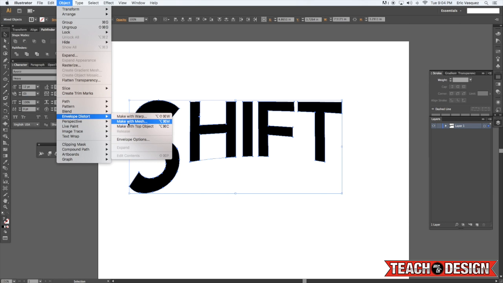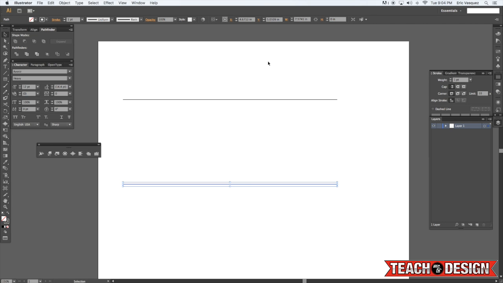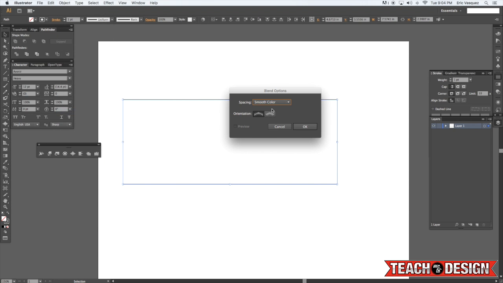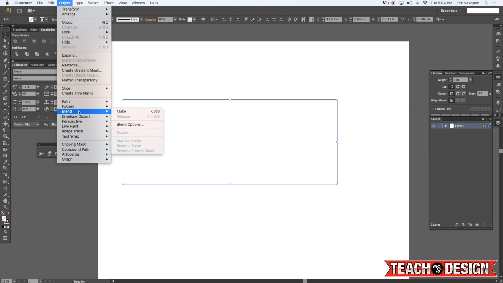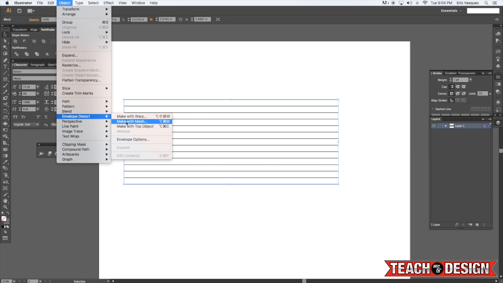But let's say you wanted to do something like make with mesh. There's something cool that I just discovered kind of recently that I wanted to show you guys. So let's say you have a couple of lines. I'm just going to copy it, select them both, and come over here to Blend and choose Blend Options, Specified Steps, let's say about 12. Now we can use the Blend tool to create these lines, and it'll blend from one line to the other. And I have some other tutorials and videos that go into the blend tool a little bit more, but I just want to show you quickly what this does.